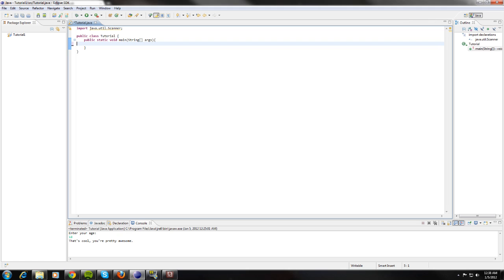In this one we're going to continue using the scanner and use it in a way that might be useful to someone. Last time I just showed you how to import it and how to create an object of it. But this time we're going to use it in a way that's more than just asking for someone's age or something. I think the easiest way to do that would be to make a calculator. So, we're going to make a calculator.